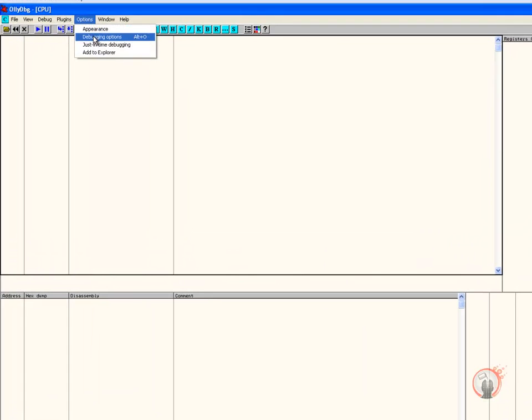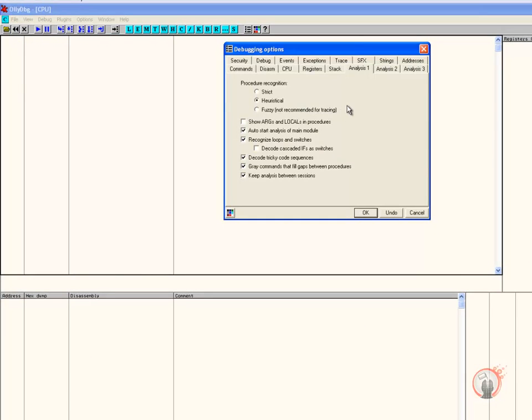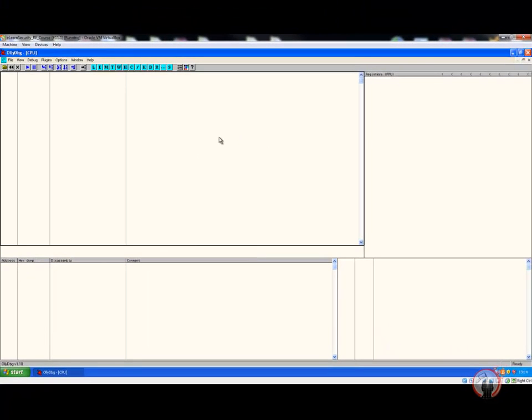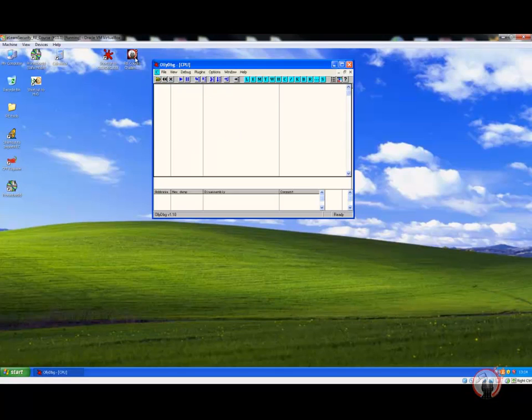But before that, we're going to configure the debugger not to start the analysis of the main module automatically. I'm doing this because I don't want the disassembler of the debugger to analyze some tricky sequences of obfuscation, because sometimes it can be effective, so it will ruin a little bit the effect of the obfuscation we created for this example. So let's load it.